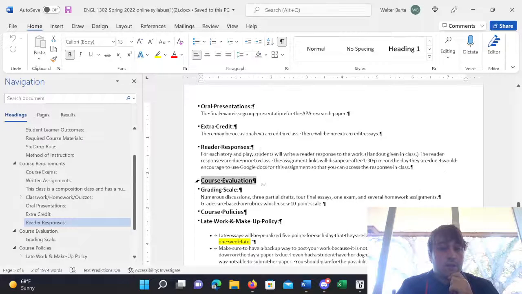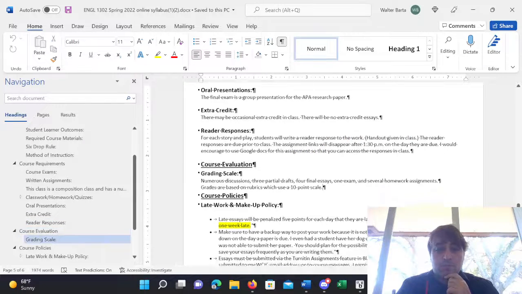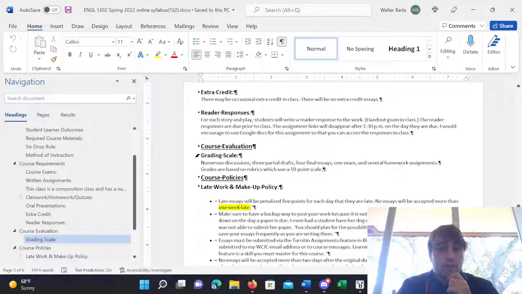Regarding the course evaluation, I already showed you the grading scale above, so you can refer to that if you want to know how many points something is worth on your grade. Most of the homework assignments are going to be worth 1 point each, except the writing assignments are going to be worth a lot more points, because those are the big assignments.